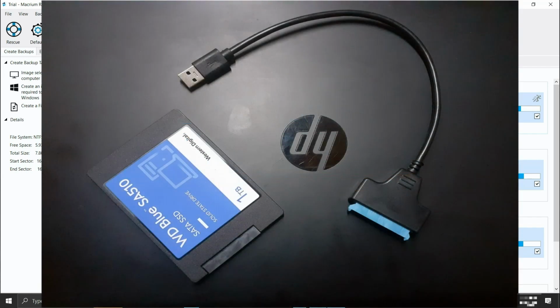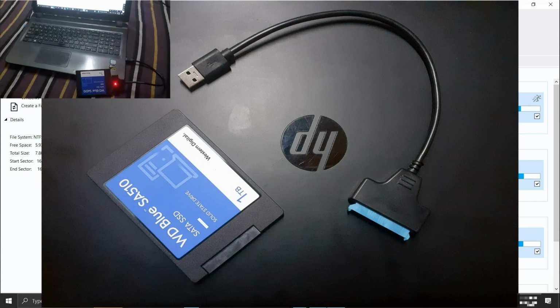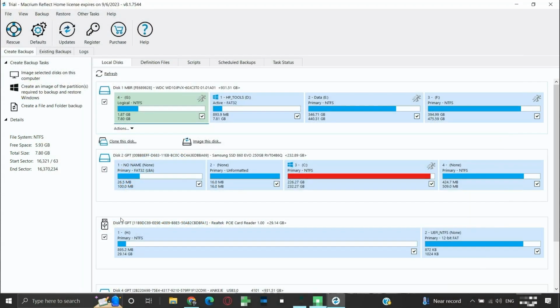Before moving forward, let me show you how I have connected my new SSD to my system. This arrangement is only for the cloning process. My new SSD is 1 TB in capacity and I have connected it to my system, using a SATA to USB adapter. My goal is to clone my 250 GB operating system drive onto my new SSD. Always clone on a higher capacity drive.